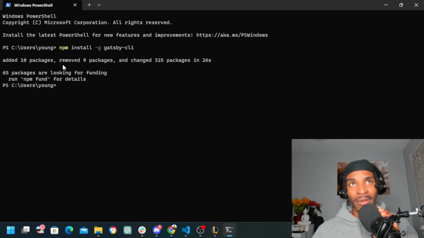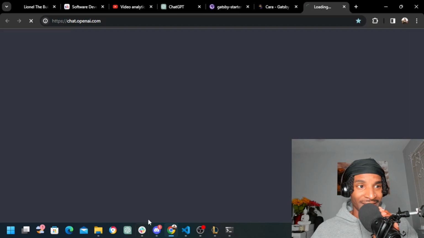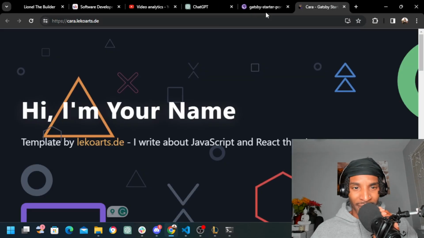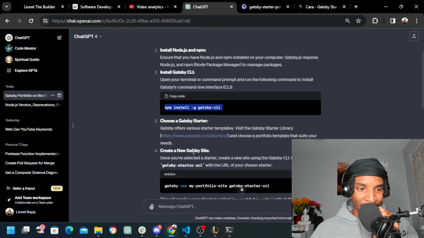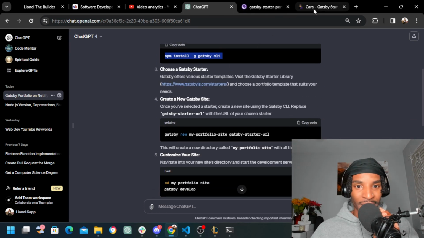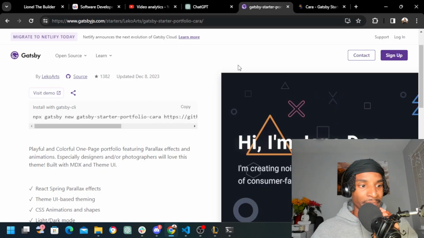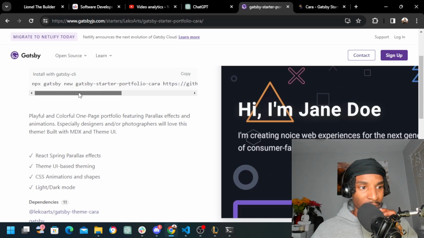What does that stand for? I don't know what that stands for, but it is needed for doing this. Choose a Gatsby starter. So let's pick one. Let's pick this one. Oh, it was telling you here too, also. Install with Gatsby CLI. Oh, so that's the exact portfolio right there. That's cloning the repo.